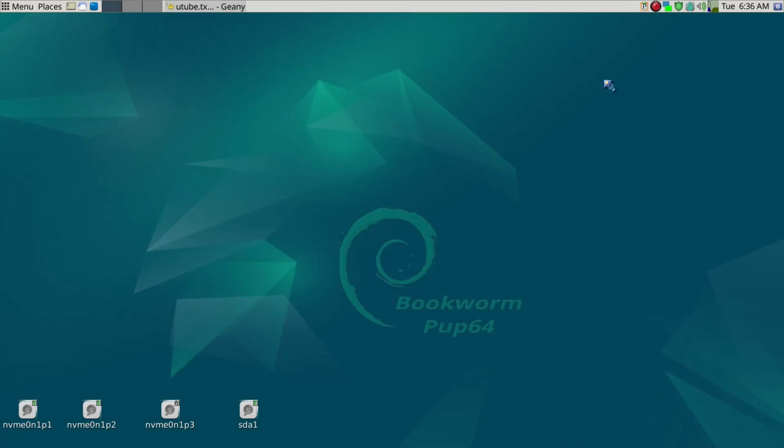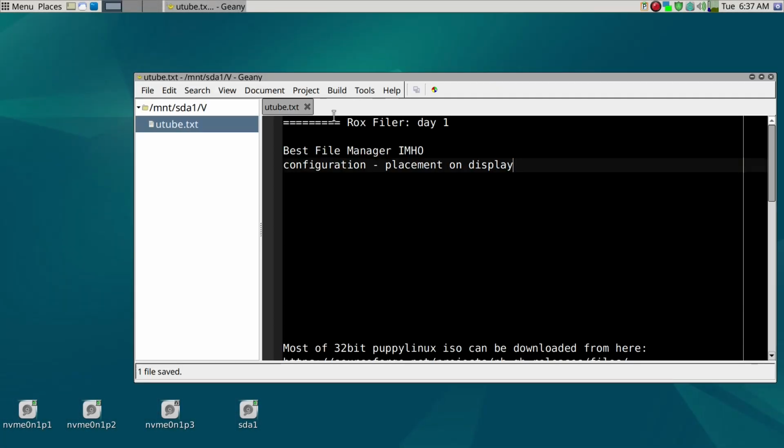The tray up here, and I got rid of the conky that's over here, and I cleaned up the desktop. So otherwise, it's basically very similar to the fresh install of Bookworm Pup64. Super D will toggle the background on and off.